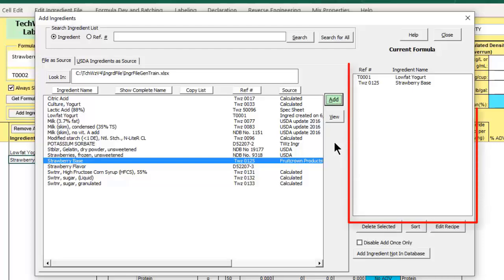Each ingredient is added to the current formula list box. You can also double-click an ingredient to add it to the formula without clicking the Add button. Now that all our ingredients have been added to the formula, click the Close button to close the Add Ingredients window.